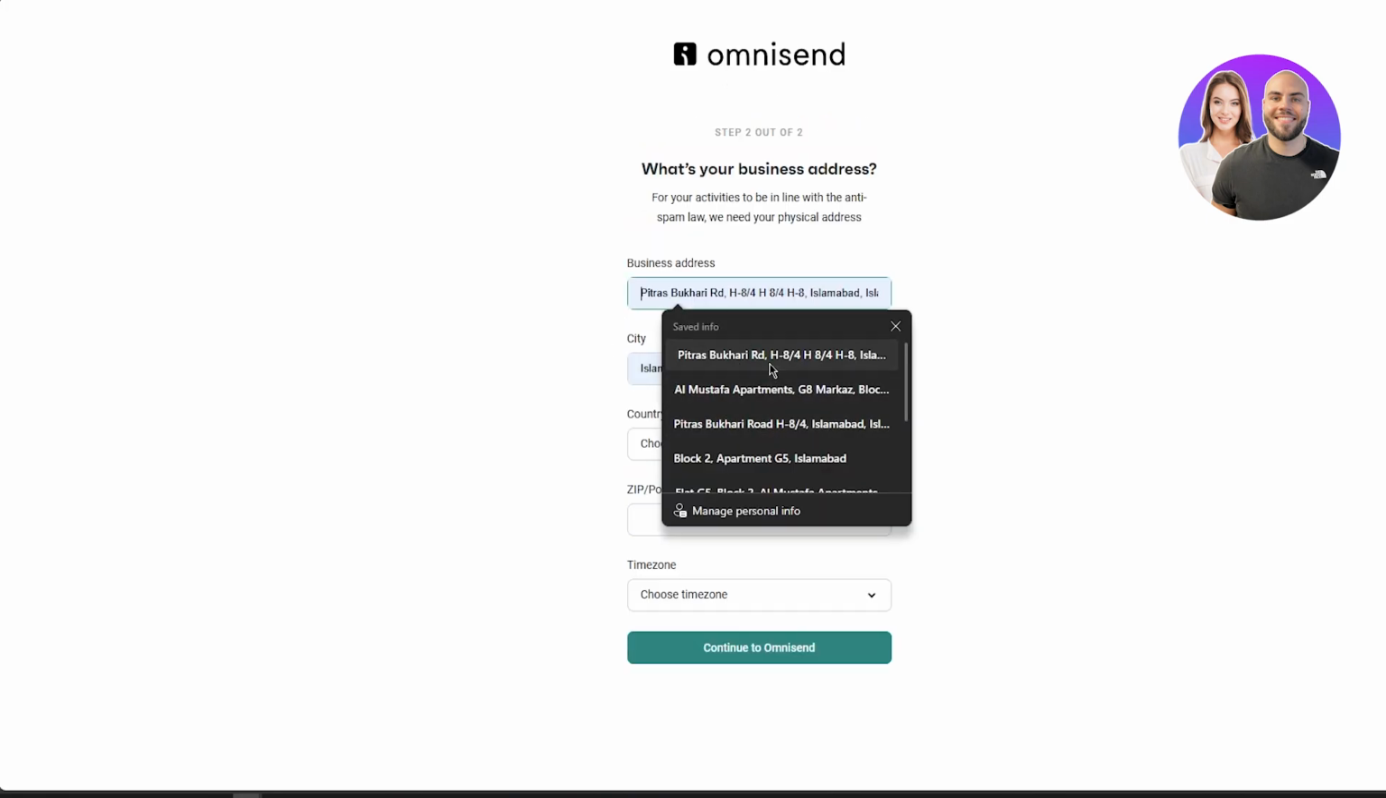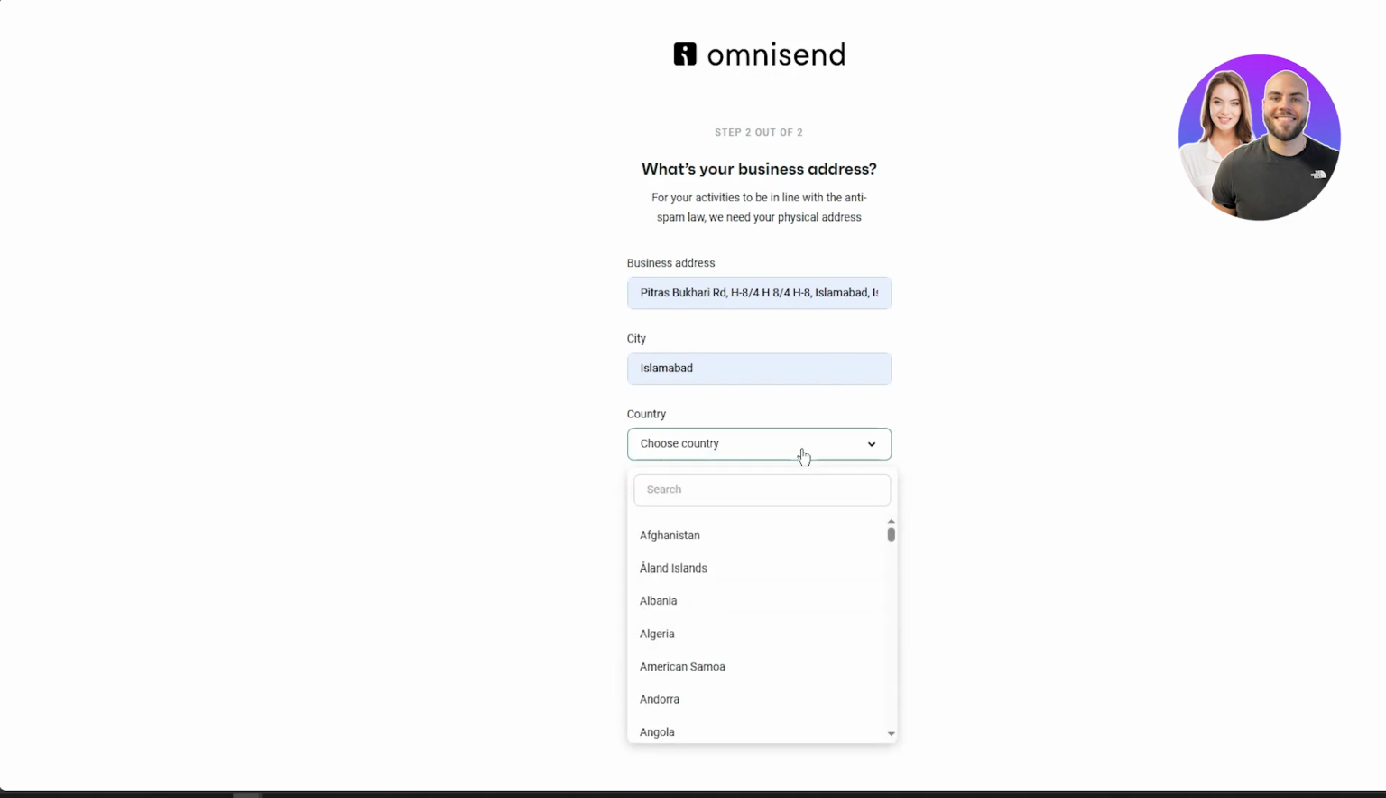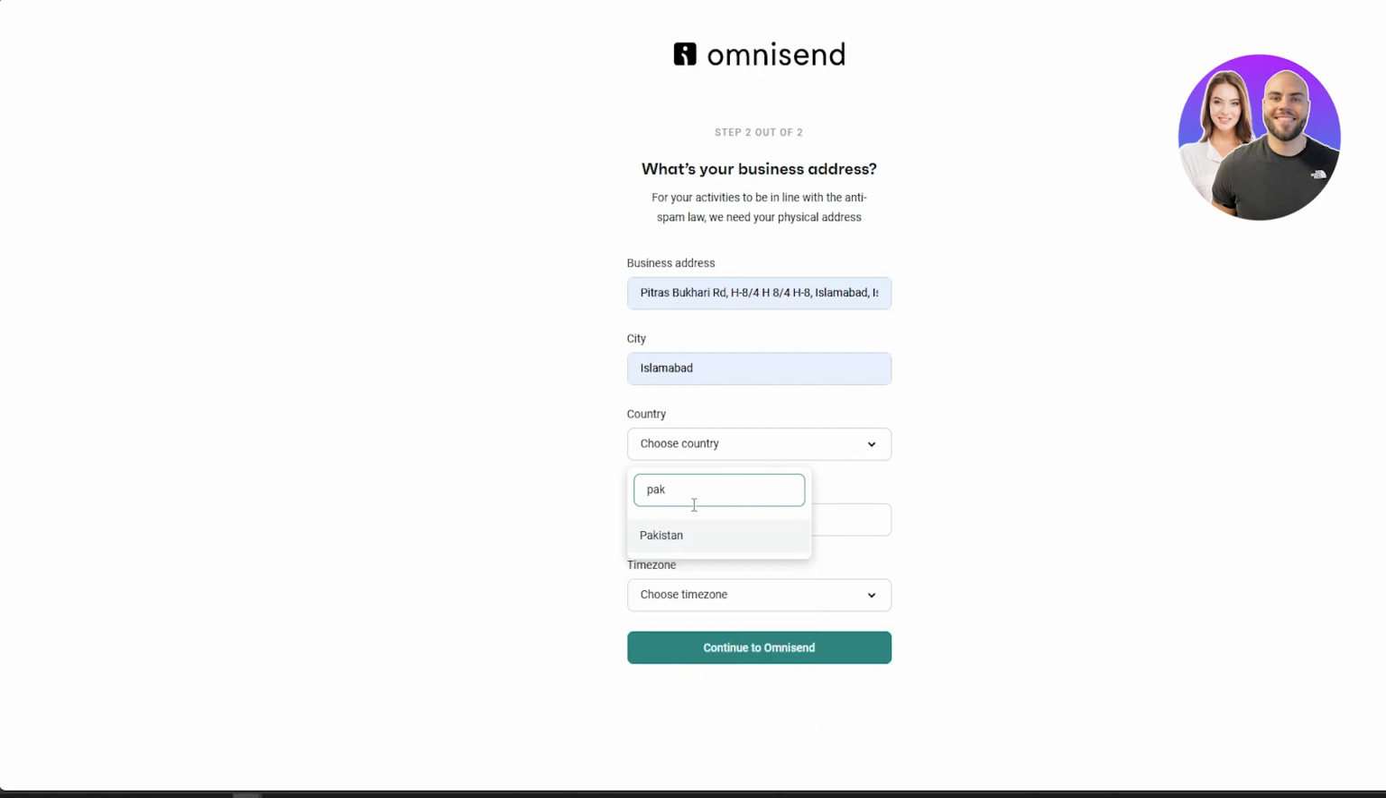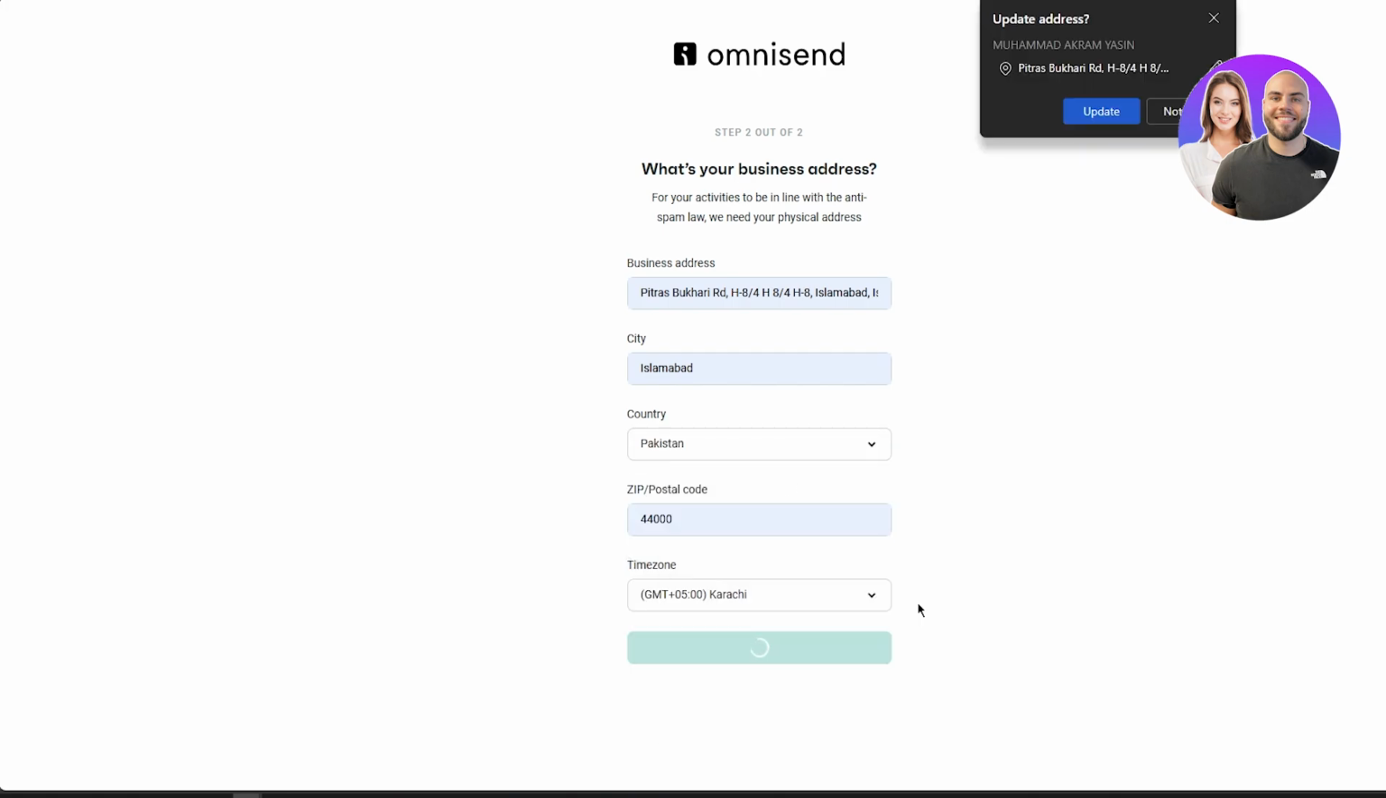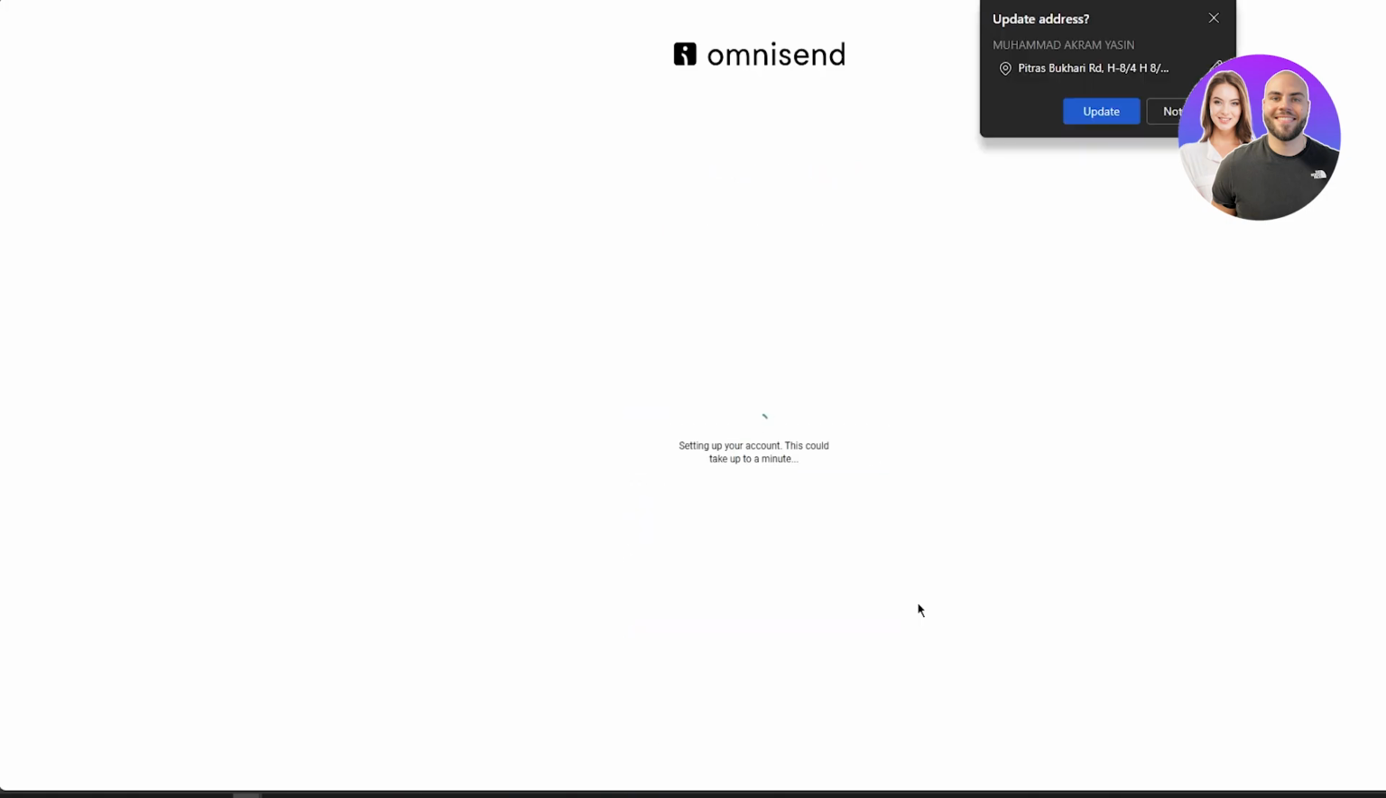From here, you're going to go ahead and add in your address. Once you add in your address, it's going to onboard you on to the next step. Click to continue to Omnisend. Once it's done, it says setting up your account. This could take up to a minute. Usually it will take a few seconds and take you straight to your dashboard.